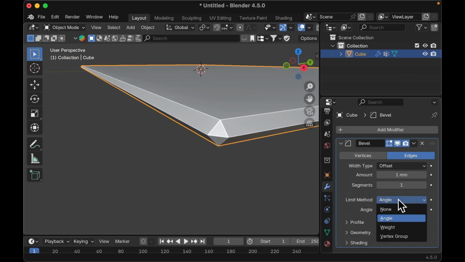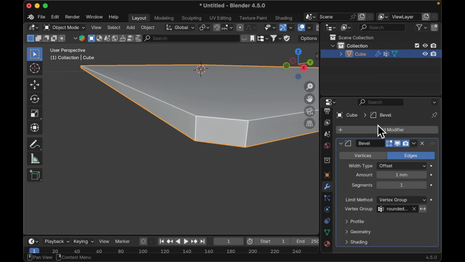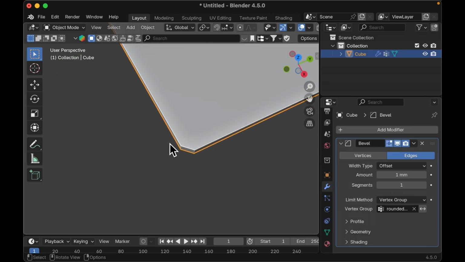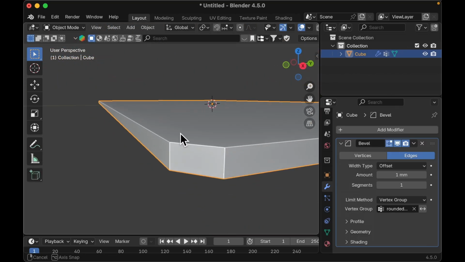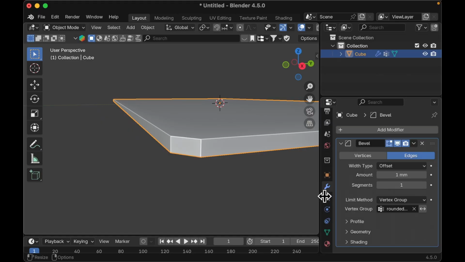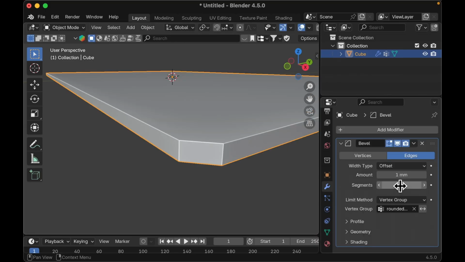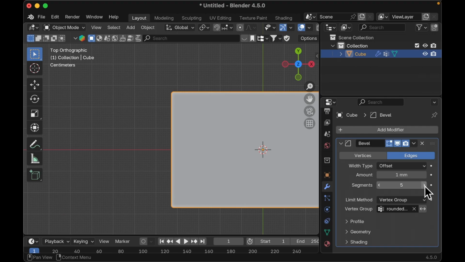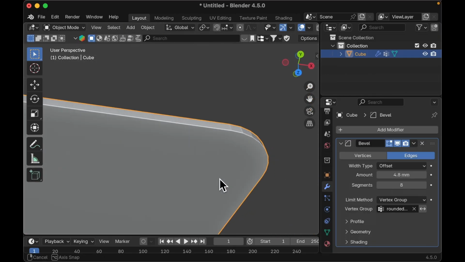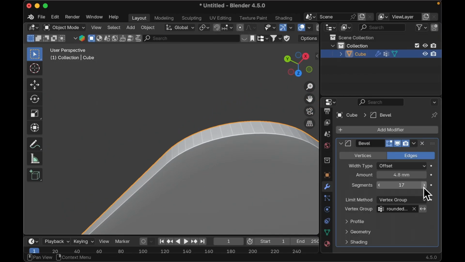First thing we'll do is change the limit method from angle to vertex group, and which vertex group, the one we created, rounded corners. So by now only these corners should be affected. If that isn't your case, please check by going into your vertex group and ensuring that your edges are separated this way. Back to the modifiers, I can now begin to increase the size of this. I can go to top view, increase this to 8, and then also increase the segments of that roundness. So as you can see, you get the rounded part here. If you want to, you can further increase this roundness. I might leave mine at 16.